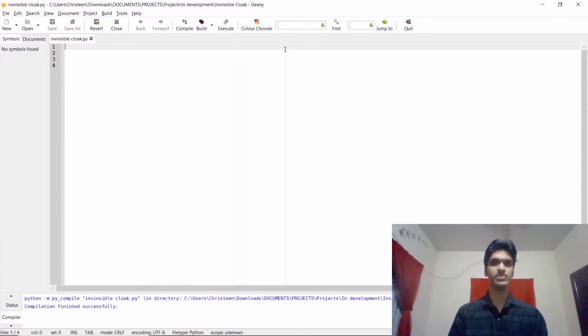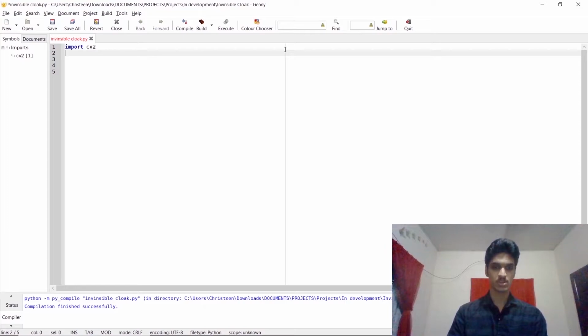For this project, we will be working with OpenCV. OpenCV stands for Open Source Computer Vision Library. So let's start coding by importing cv2, and we need to import numpy as well. So import numpy as np.